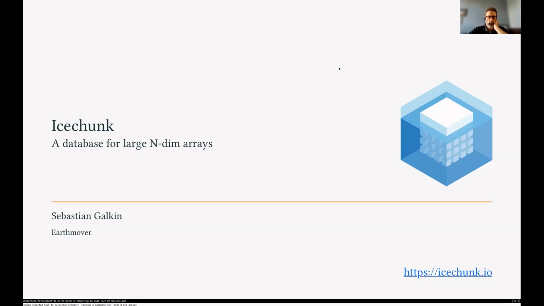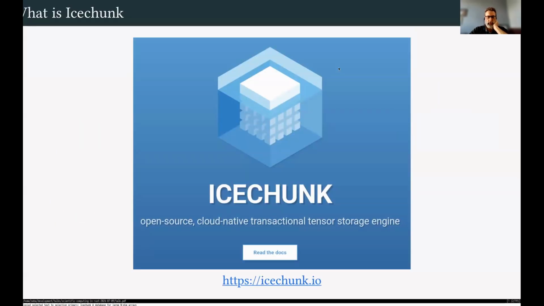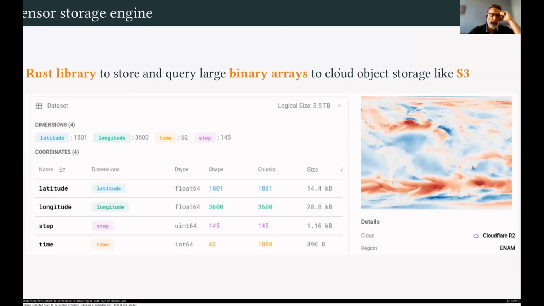What is Icechunk? If you go to its webpage at icechunk.io, you will see that it's an open source, cloud native, transactional tensor storage engine, which is a bit of a mouthful. So let's try to unpack that. What it does is basically it's a Rust library to store very large binary arrays in the cloud, on things like S3 or GCS or any other type of cloud storage.